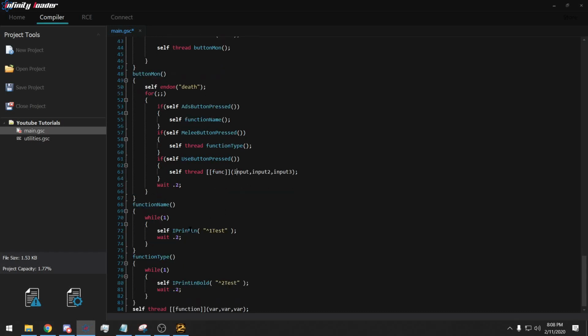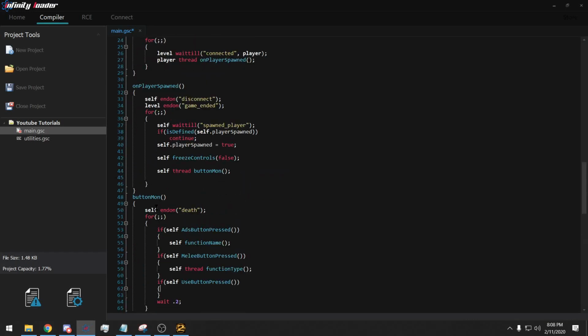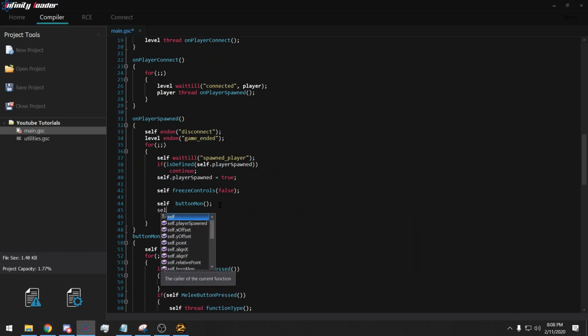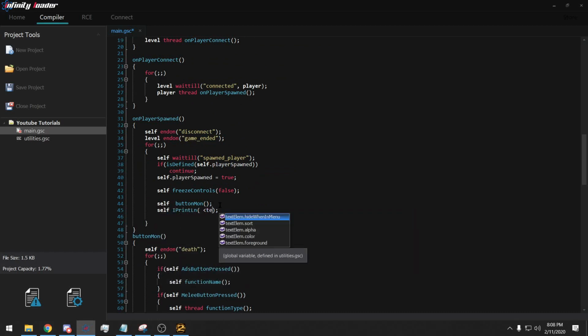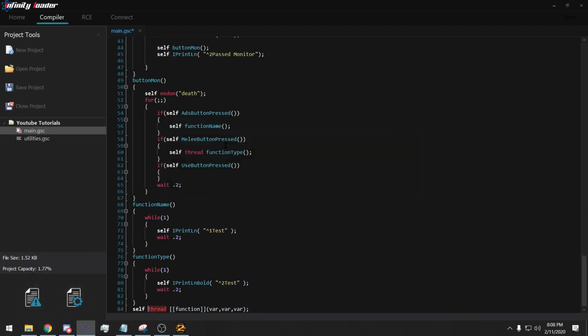So in most cases, it's going to thread regardless of whether or not you are doing it anyway if you're doing it inside button monitoring. But if you were to do it like on player spawned, right here, this thread, if I change this to button monitor, and then do self iprintln, past monitor, oh, right, okay.